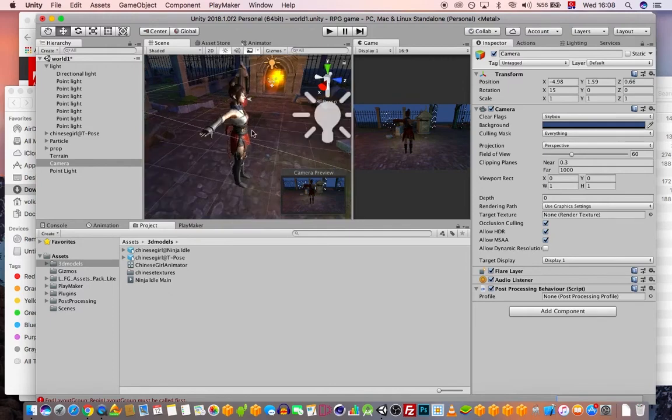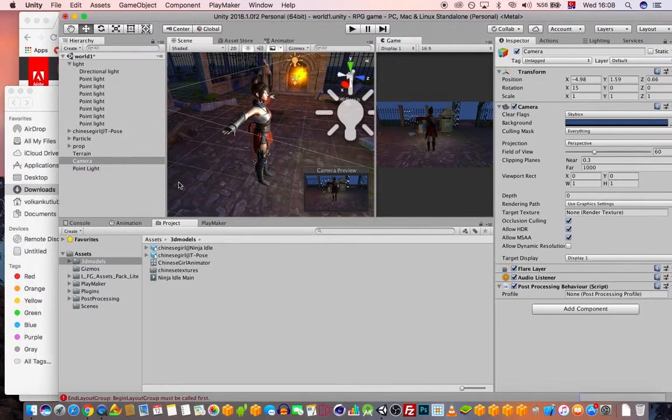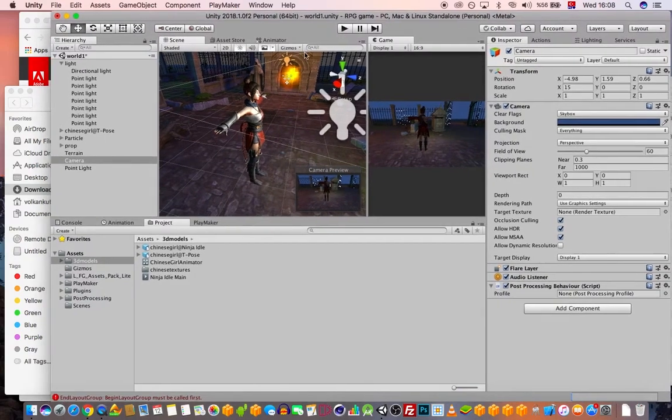So in the next class, let's look at how we can move our character using Playmaker, okay? Now we will start creating some movement inside our game. Then we will add the walking or running, whatever animation applies, into it, okay?